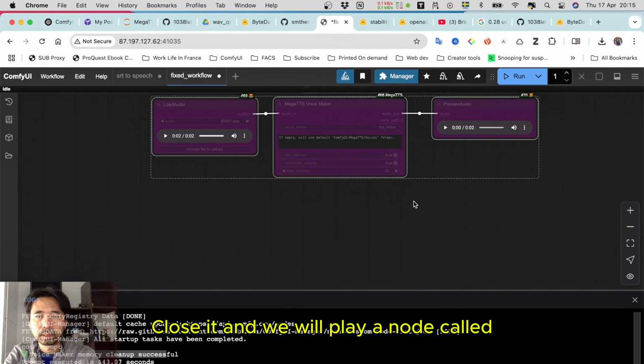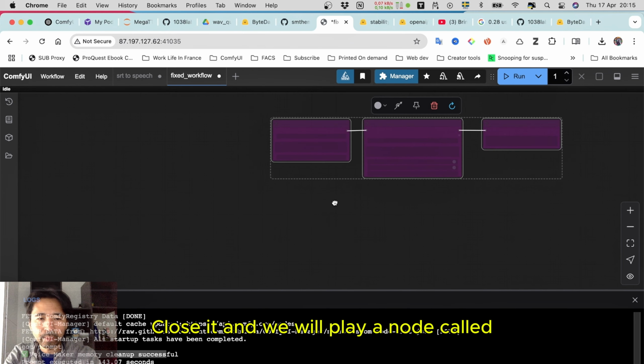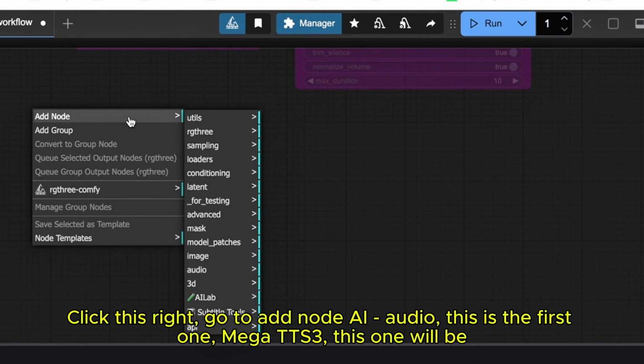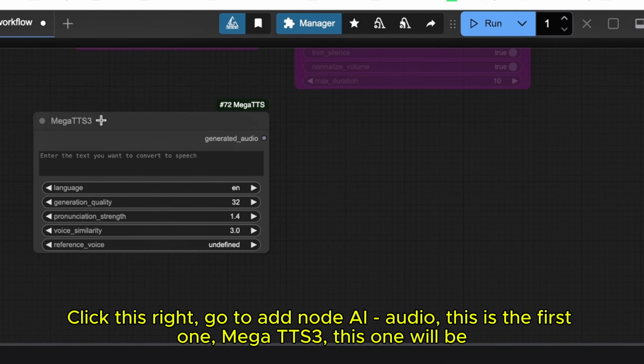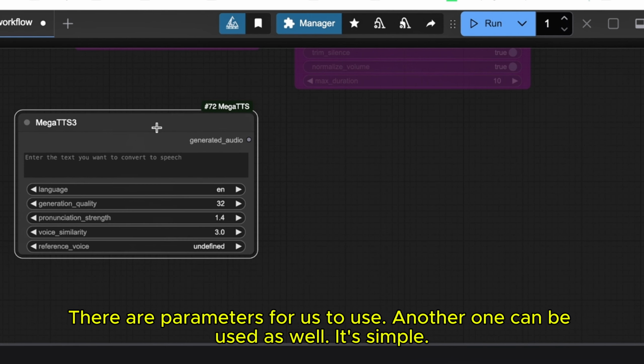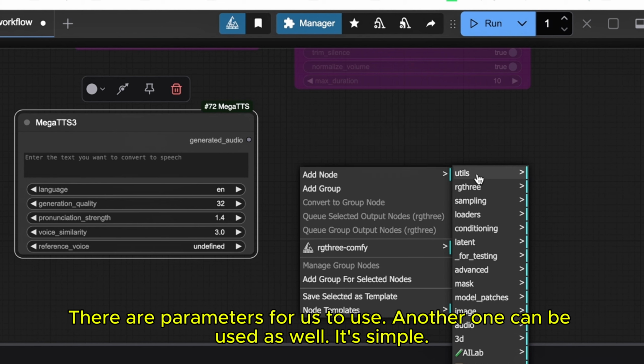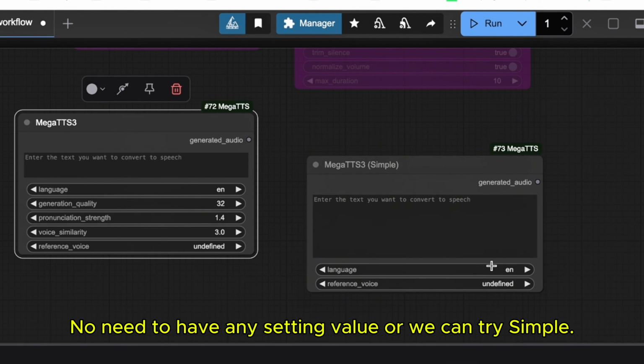So we close it, and we will play a node called. Click this right, go to add node, AI audio. This is the first one, Mega TTS3. There are parameters for us to use. Another one can be used as well. It's simple. No need to have any setting value, or we can try simple.